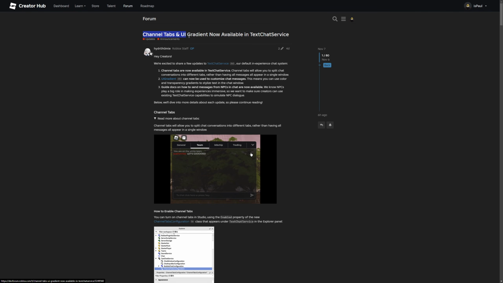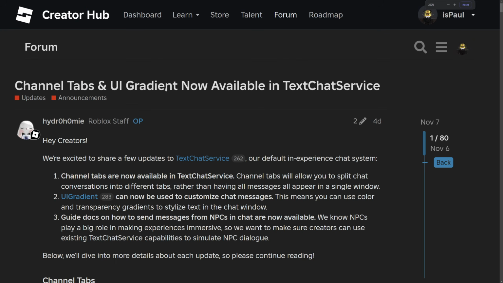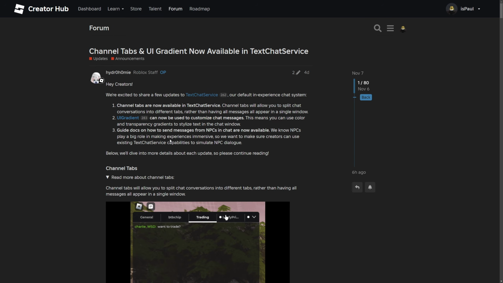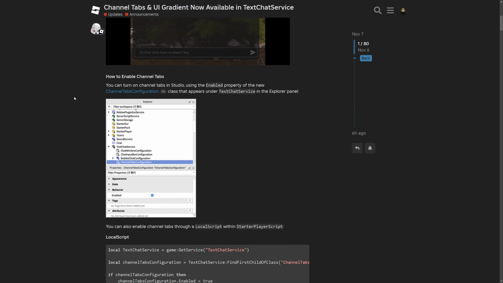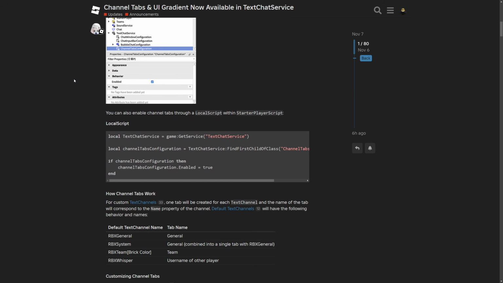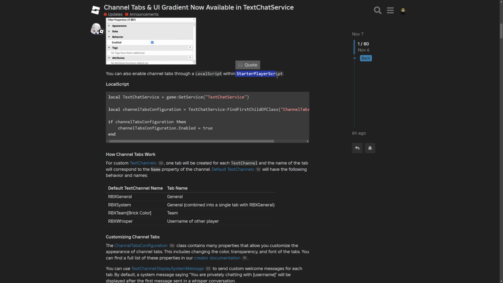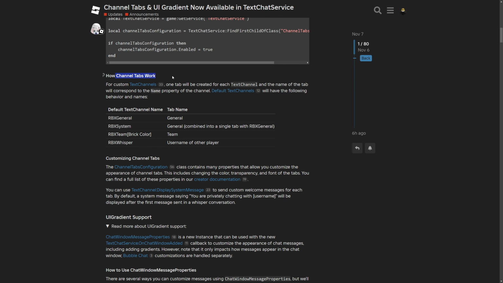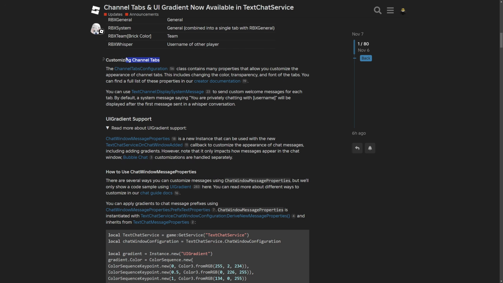where we have the post about the channel tabs and UIGradient, now available in the TextChatService. And there are the channel tabs, the UIGradient, and something that I didn't show is the guidance on how to send messages from NPCs in the text chat. So here we have the channel tabs and how to enable them, and you can also enable them in a local script from starter player scripts, but I did it on the server. Then a tab on how do they work and customizing the channel tabs.